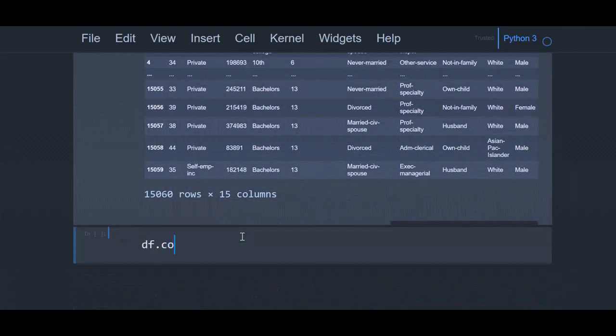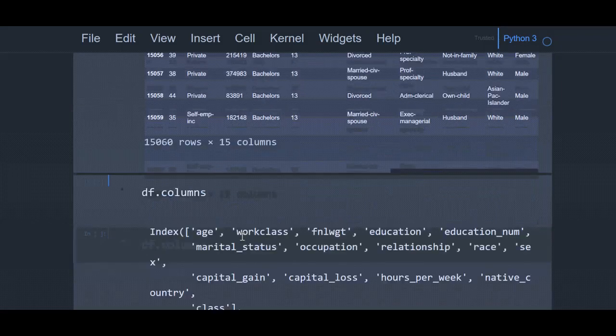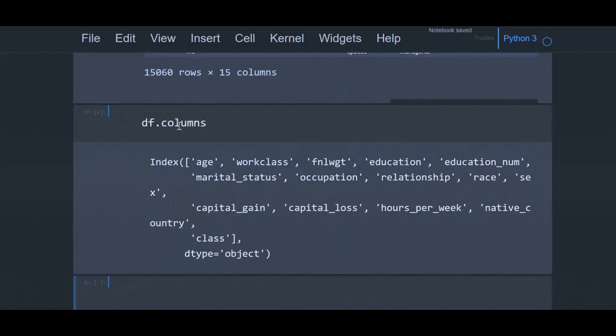First one is columns. The columns attribute will show all the column names of this data frame. You can see age, work class, all these are the column names of this data frame.